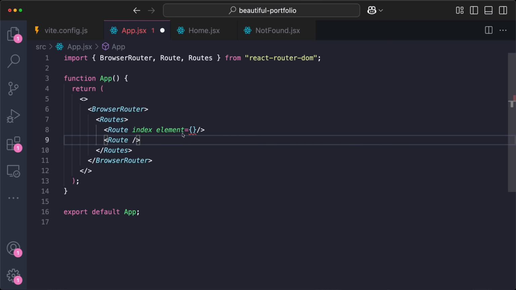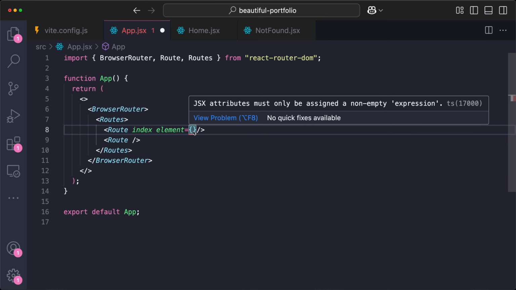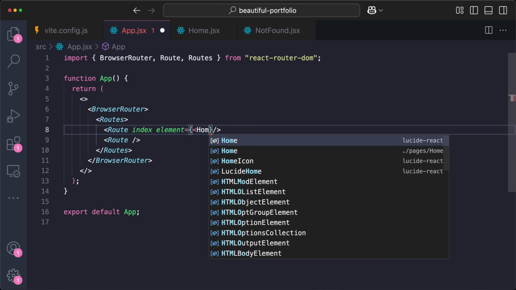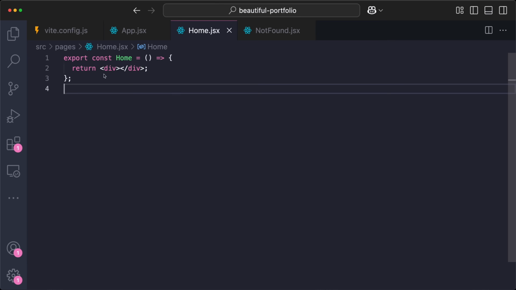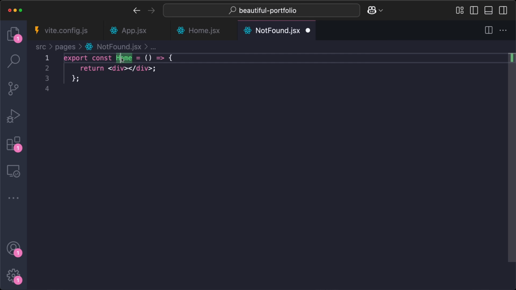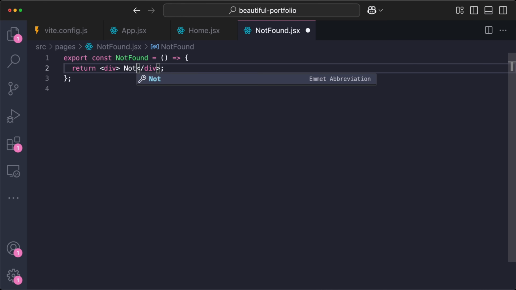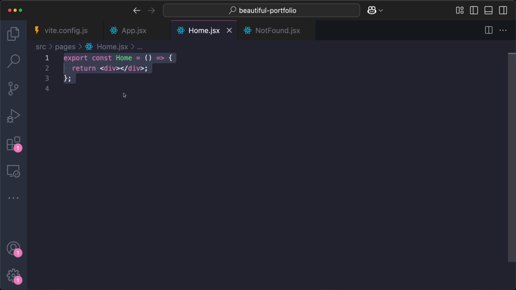Now we're going to import this Home component over here by saying Home and choosing the correct path, and it will auto import for us. And then for our NotFound, we'll do pretty much the same thing, but we'll call this NotFound. And I'll write something over here like not found. Together with the home, I'll write home page or whatever.